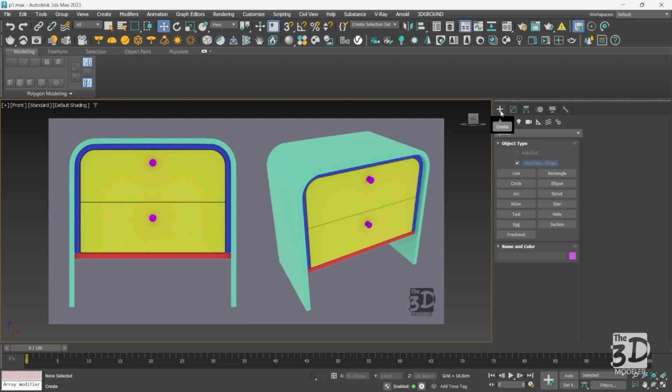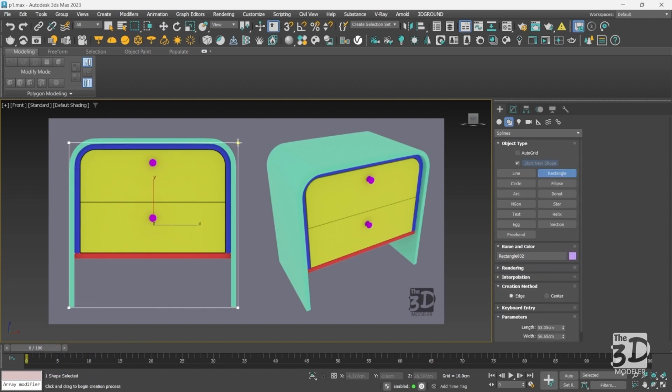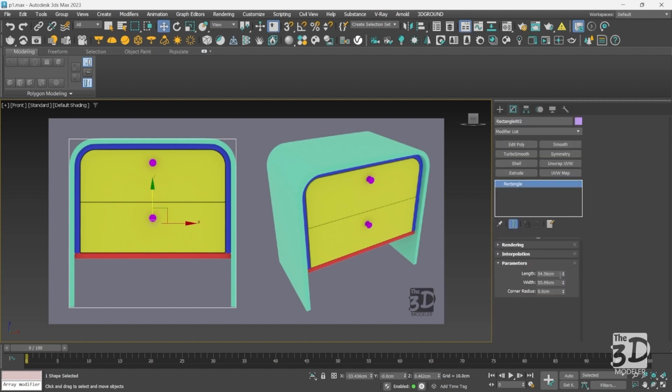I'll start my modeling process by creating a primitive shape which will cover most of the outline of our nightstand. So I will create a new rectangular spline like this. As you can see, our created rectangular spline covers most of the outline of our nightstand. Now I can adjust the dimensions of our rectangular spline. I will go with 55 centimeters in length and 56 centimeters in width.